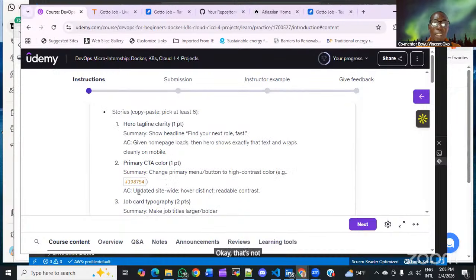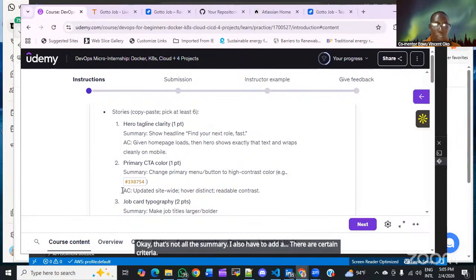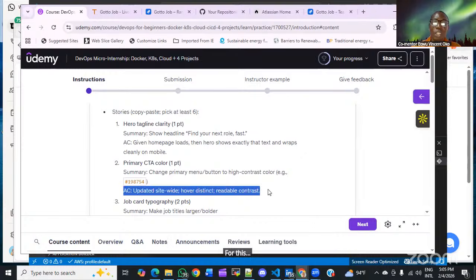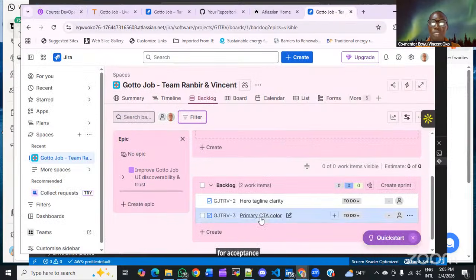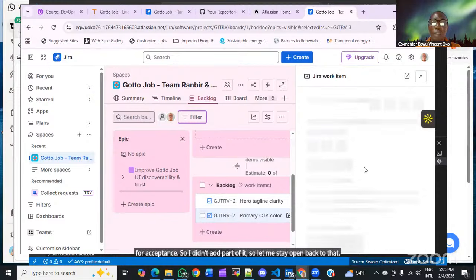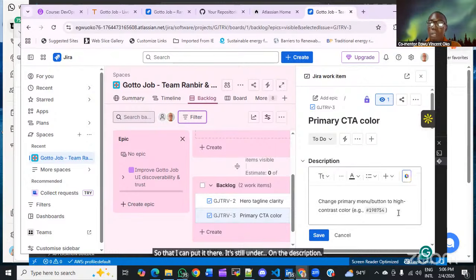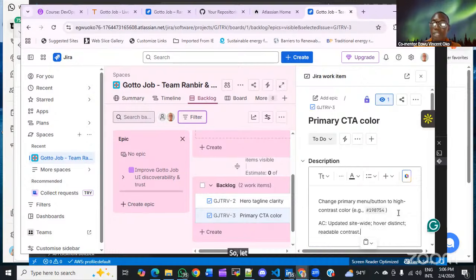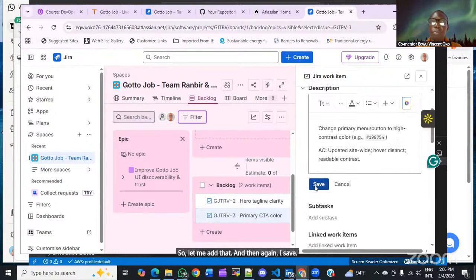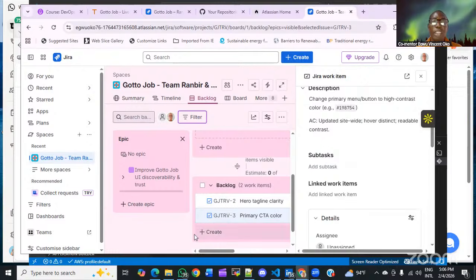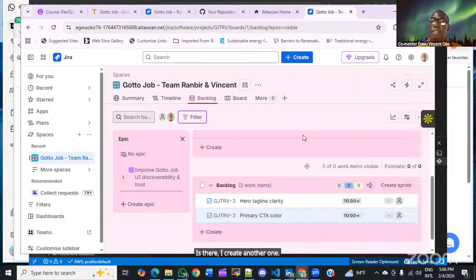Okay, that's not all, the summary. I also have to add the acceptance criteria. For this task to be assumed to have been completely done, there must be a criteria for acceptance. So I didn't add part of it. Let me open back to that so that I can put it there. It's still under description. So let me add that, and then again, I save. Before I create another one, close this.